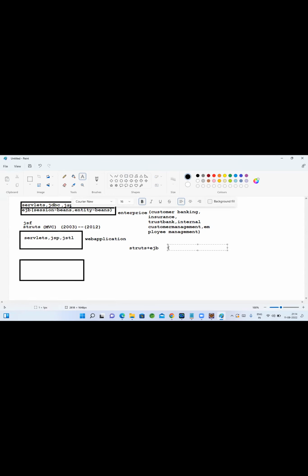So using EJB plus JSF combination also we can build applications. Struts with EJB or servlets with EJB. Servlets and EJBs are both from Sun Microsystems only. Servlets and EJBs combination you can also use. So this is the old combination.